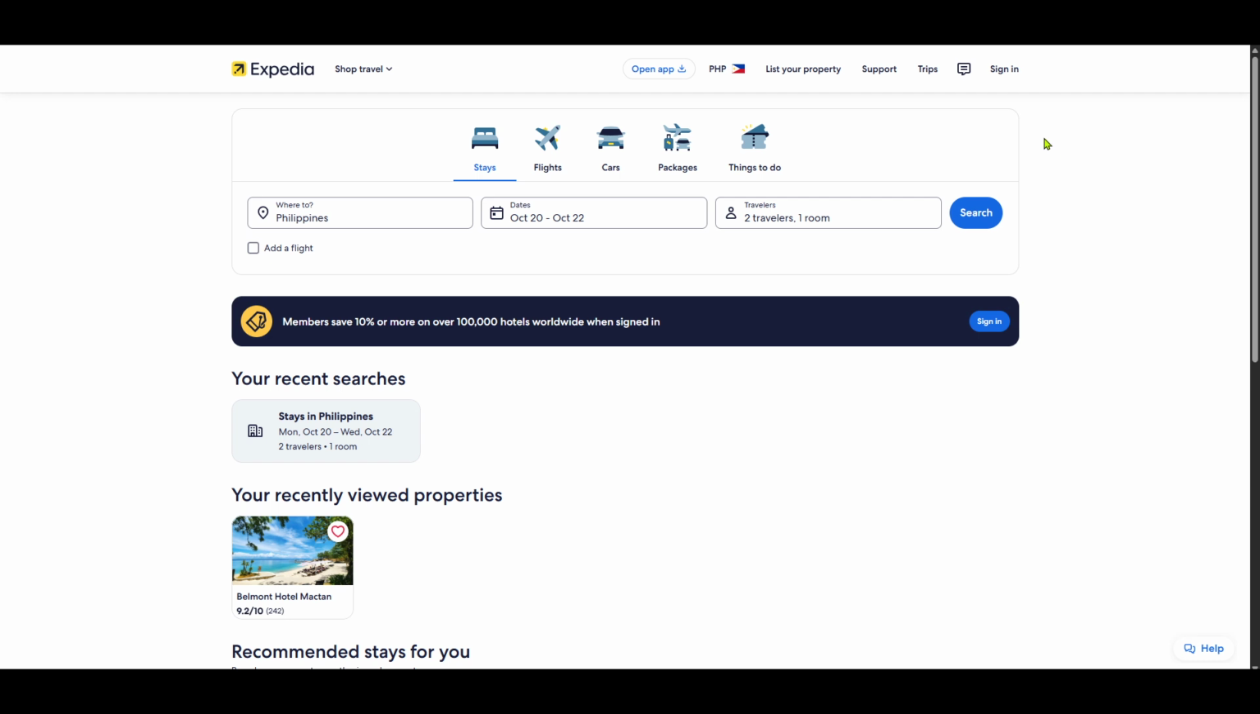First things first, open your preferred web browser and head over to the Expedia Philippines website. Here, you'll find everything you need for your travel, from vacation homes, hotels, and car rentals to flights and more. Once the page has loaded, make sure you're signed in. If you don't have an account yet, you'll need to create one. Otherwise, simply click on the Sign In button, typically located in the top right corner of the homepage.